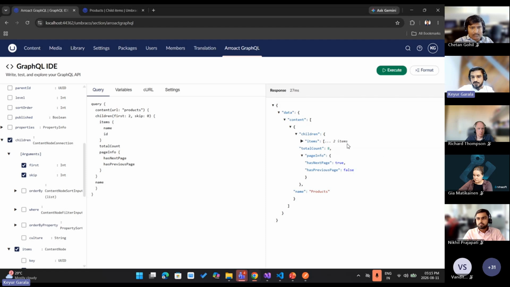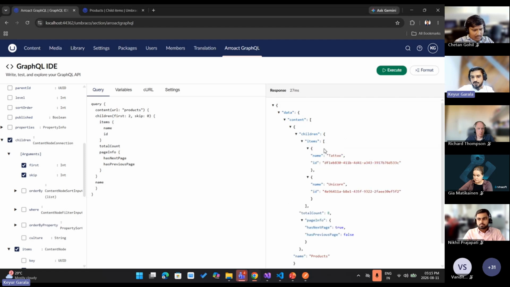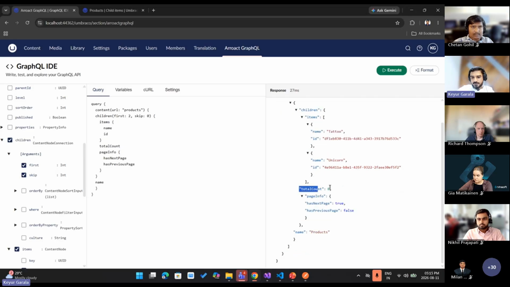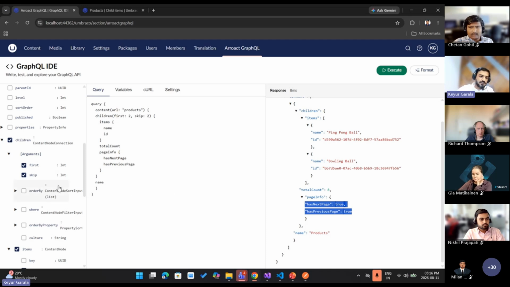So you can see that currently we are only getting two number of children. Total number is 8. It has a next page, it's true. Previous page, it's false. So you can use this variable or this JSON for the pagination as well. If suppose I have said skip two and execute, now I have a next page as well as a previous page, right?